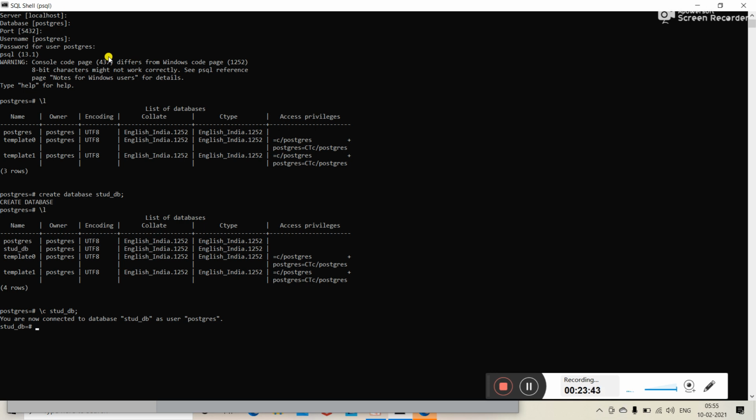When you press enter, it will show all the warnings and then the first line, that is Postgres. Till here it will display this line, and after that you can write your commands. This means you are in the Postgres database. This is the default database name, Postgres, and it will show the default database name here on the screen. Then you can write whatever command you want to type here.